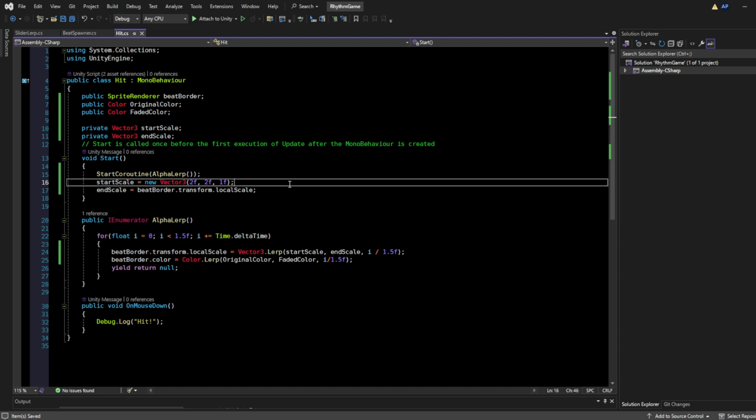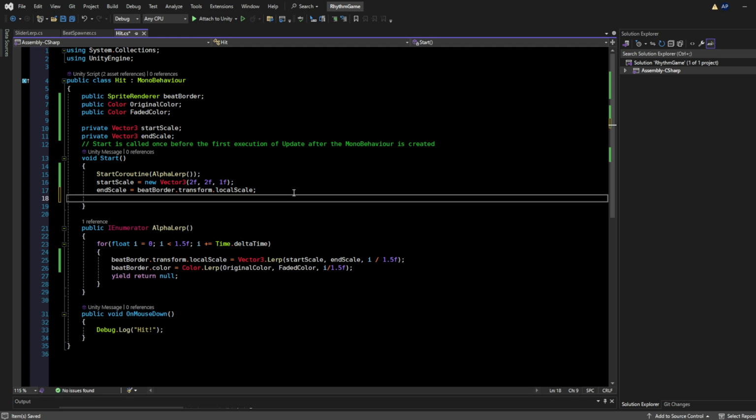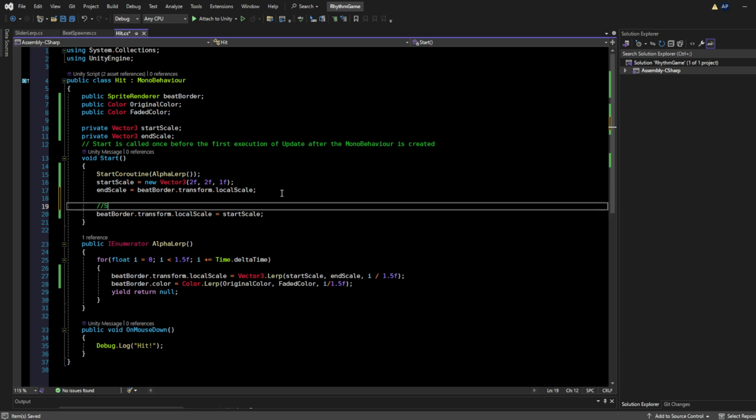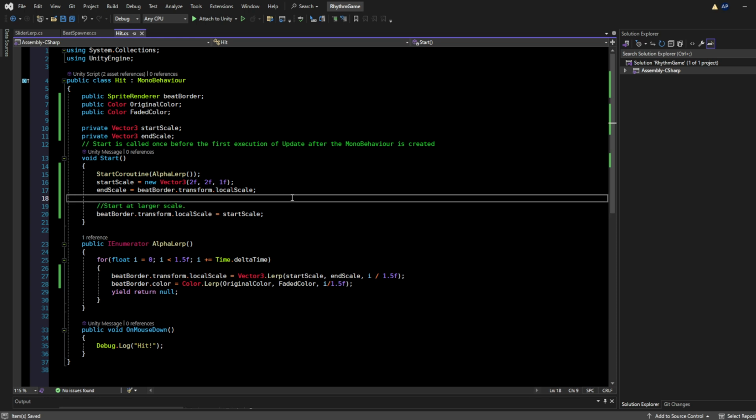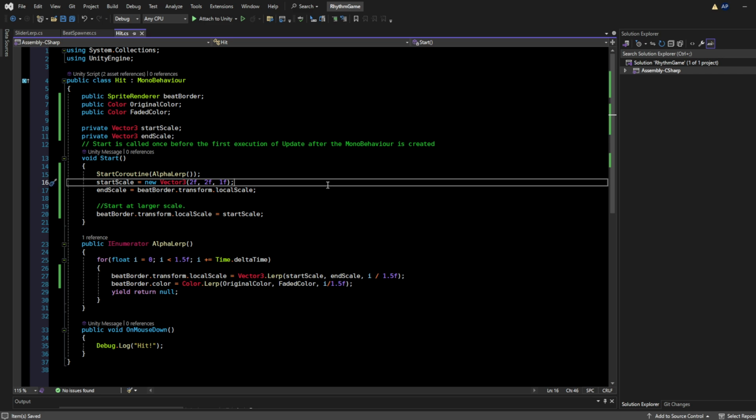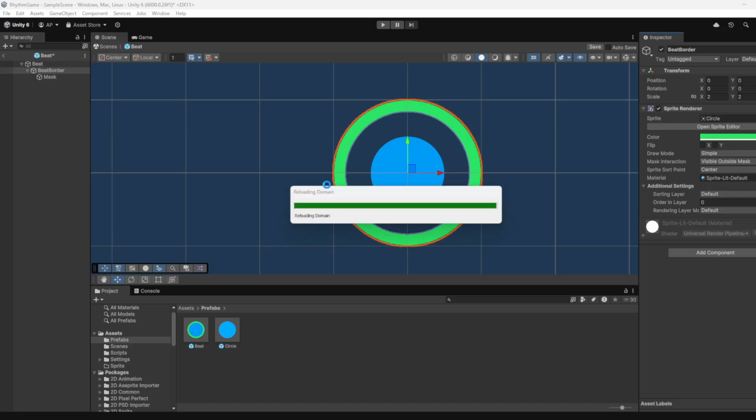And the last thing we need to do here is just actually change bead border.local scale to start scale. So it starts at larger scale. I hope we don't see any blinking here, where in the first frame it adjusts the scale, but we'll try it out.